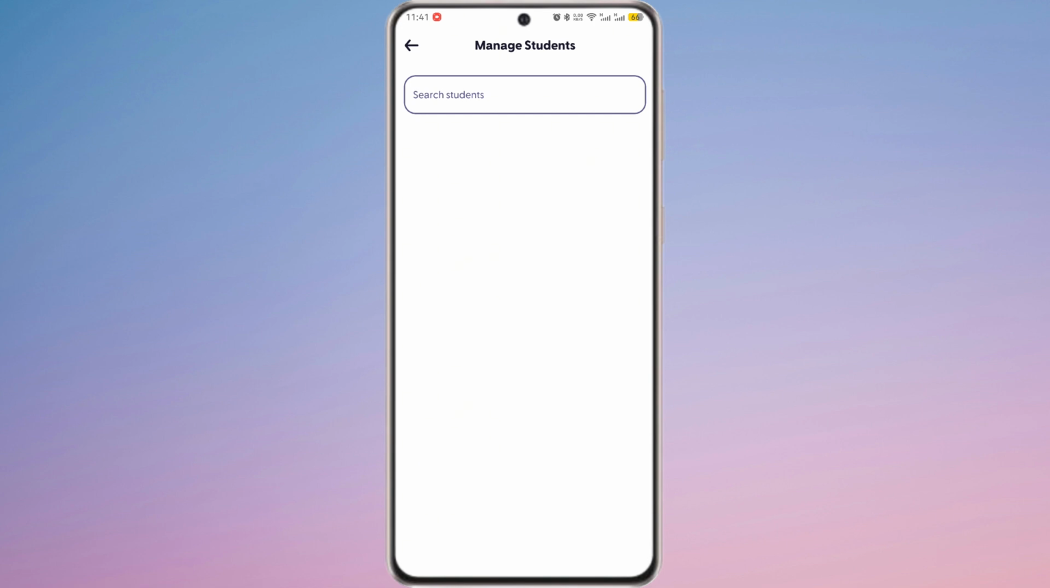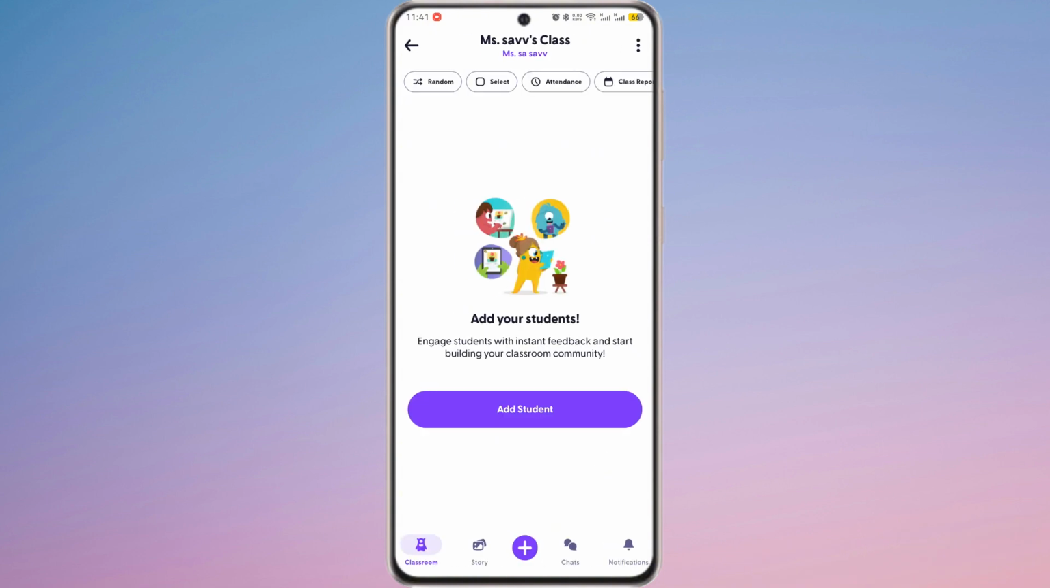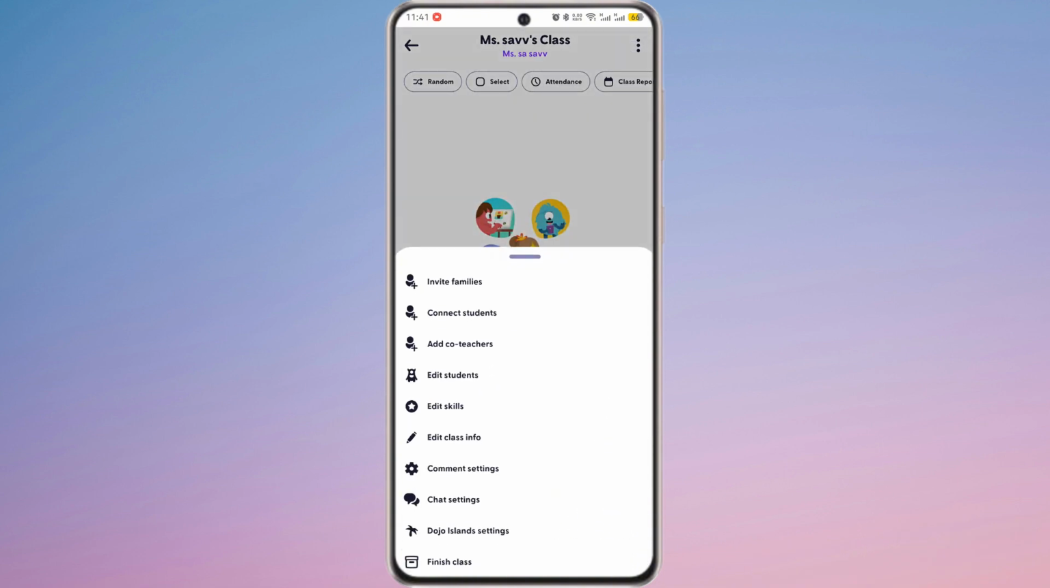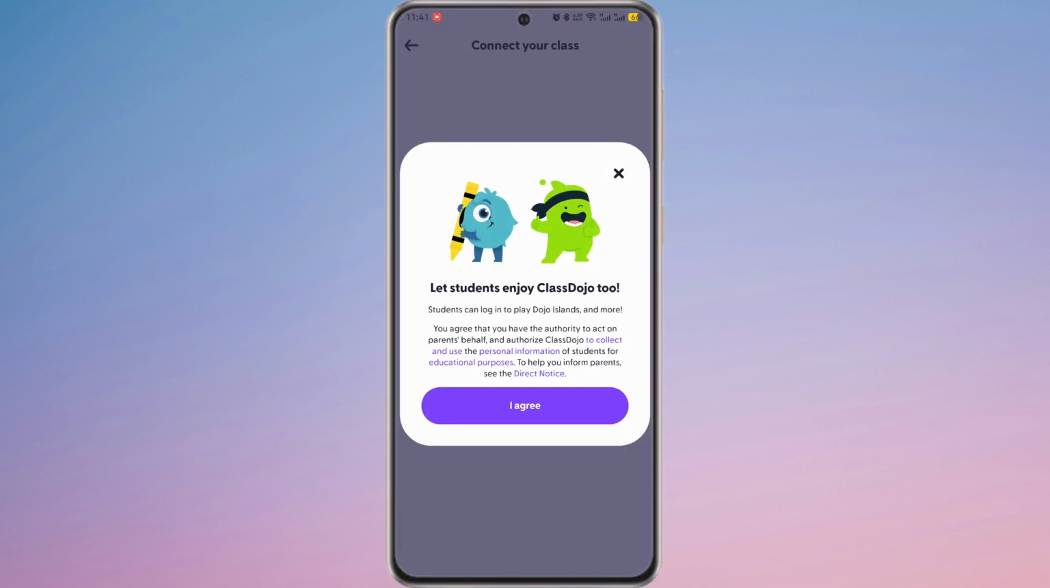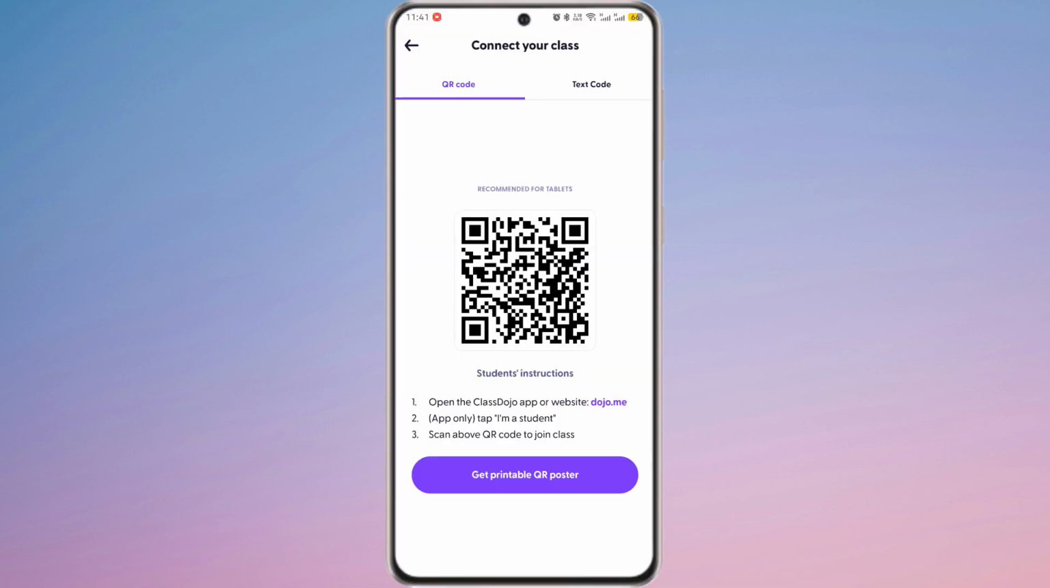After adding your students, you will be able to track their behavior, assign points, monitor progress, and communicate with them and their parents directly through ClassDojo. Make sure to double-check that all students have joined and are visible in your class list. Now you know how to add students to your class on ClassDojo.